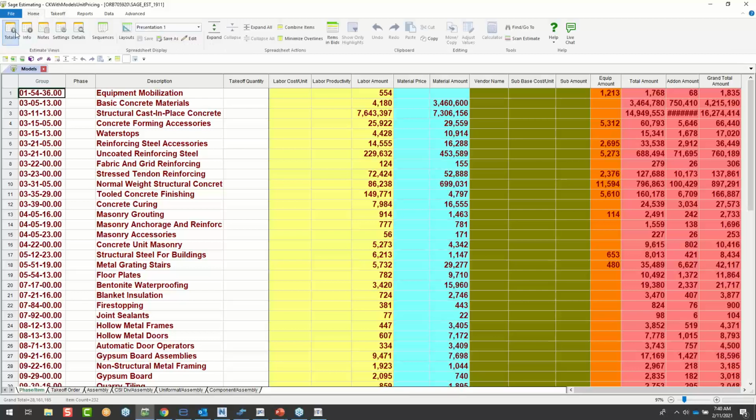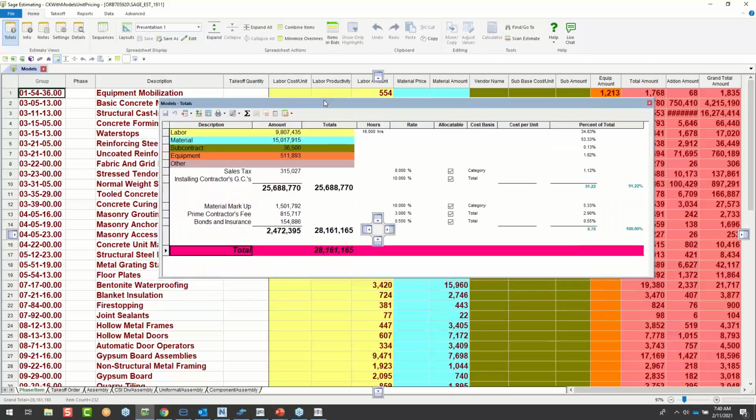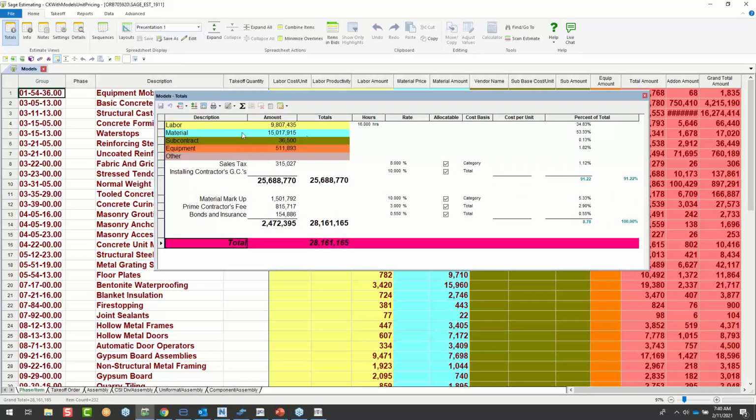But when we jump over here, we can go to the totals page and we can see all of that broken out by labor, material, subcontract. Again, this may not represent the way that you would have it broken out, but just giving you kind of an idea, 25 million, 28 million that we have right there, allocating our add-ons. If we need to make a change to our markups, we most definitely can do that, 20%, so on and so forth.